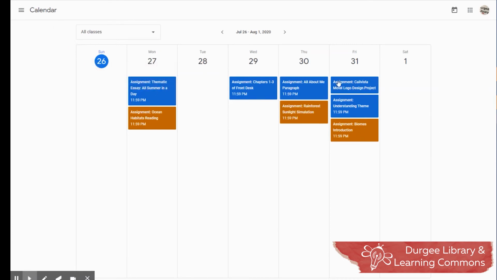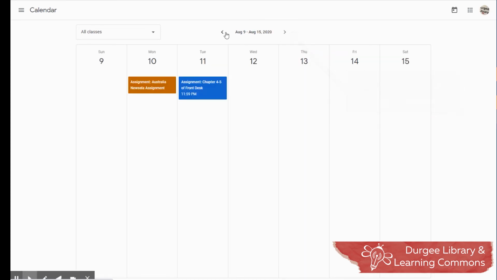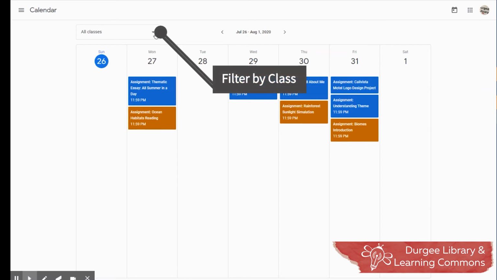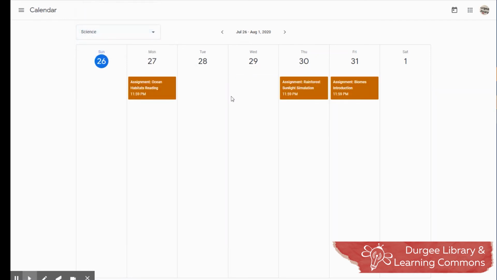Within calendar, I can see every assignment I have upcoming. This is great if you're trying to plan out your time and you know you have a busy week or you know you have some things you need to do at the end of the school day. So this gives you an opportunity to plan ahead. I can use these arrows to go through each week to see what assignments I have upcoming. If I want to filter by class, I can do that also. I can just click on English and see just my English assignments, or I can click on Science and see just my science assignments. So that's one way to view upcoming assignments.